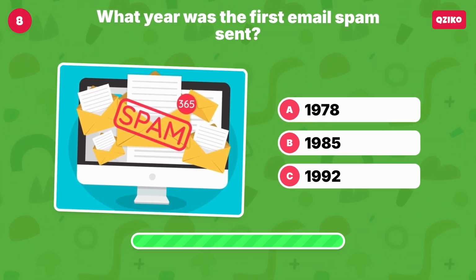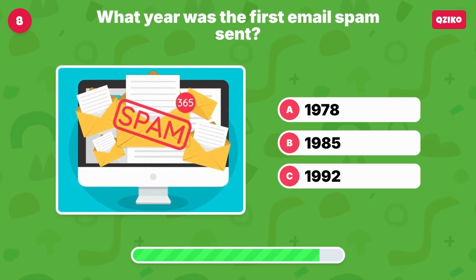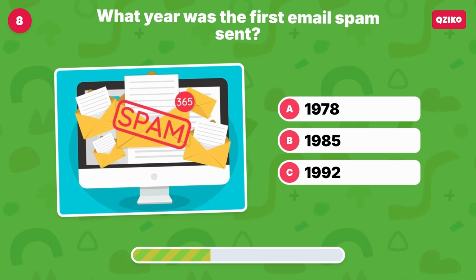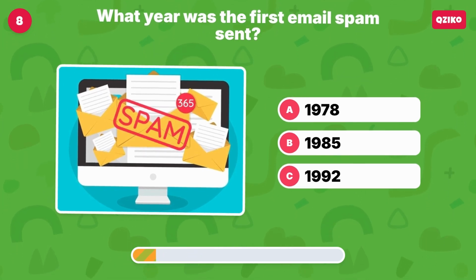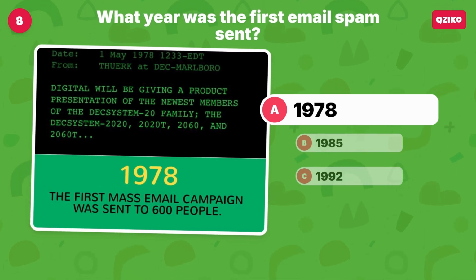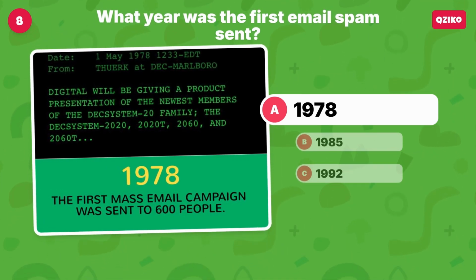What year was the first email spam sent? 1978, 1985, or 1992? The first spam email was sent in 1978 to promote a DEC computer.